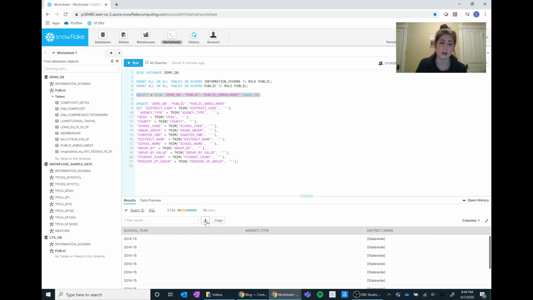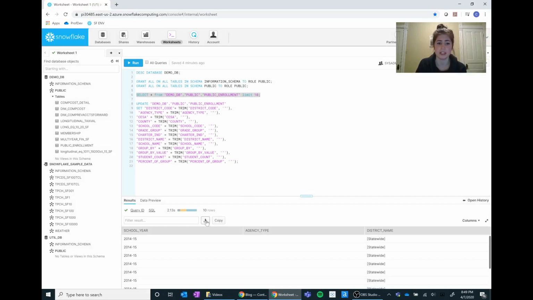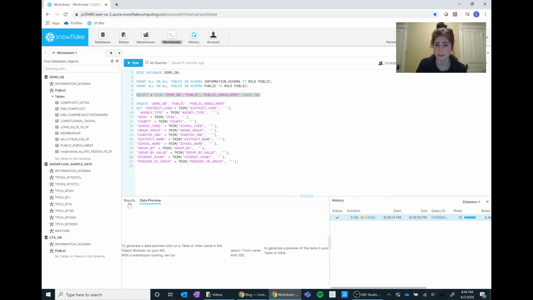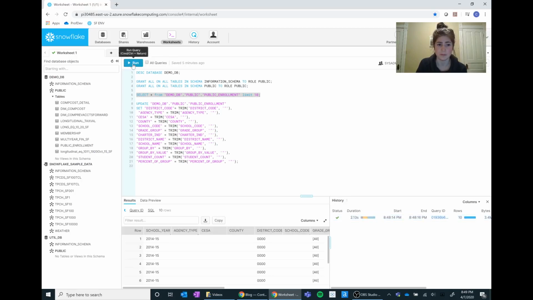You can also download your data and export the information. You can either do tab separated or comma delimited, and you can also name it. I'm not going to do that right now, but it's an option, and you can copy your results into a TSV format. You can also open your history. So if I were to run this same statement again, we can now see that there are two separate runs and how long they took for each.